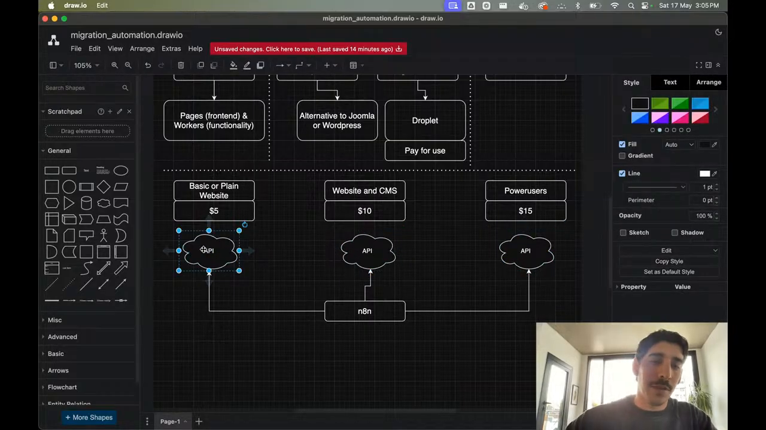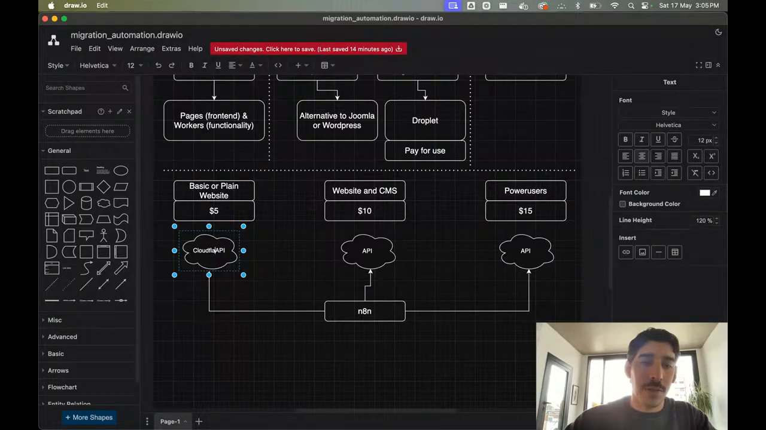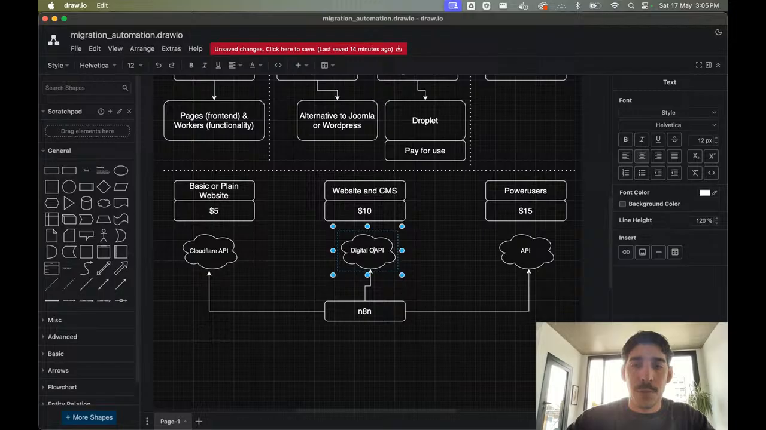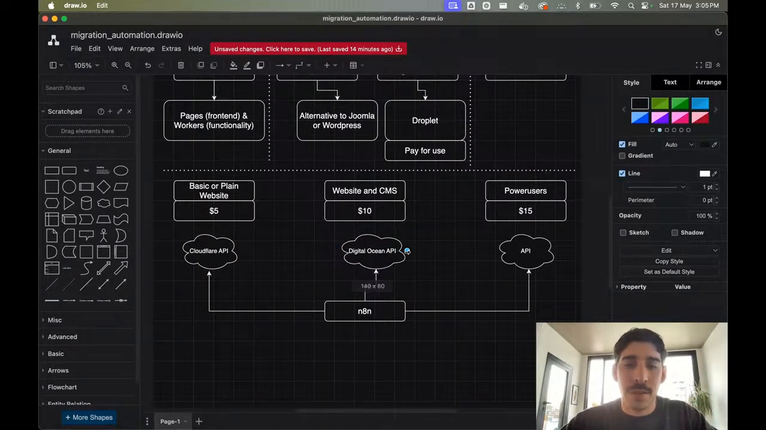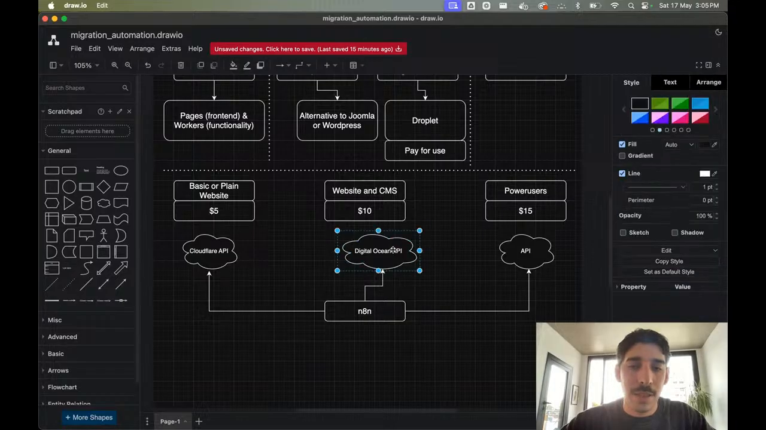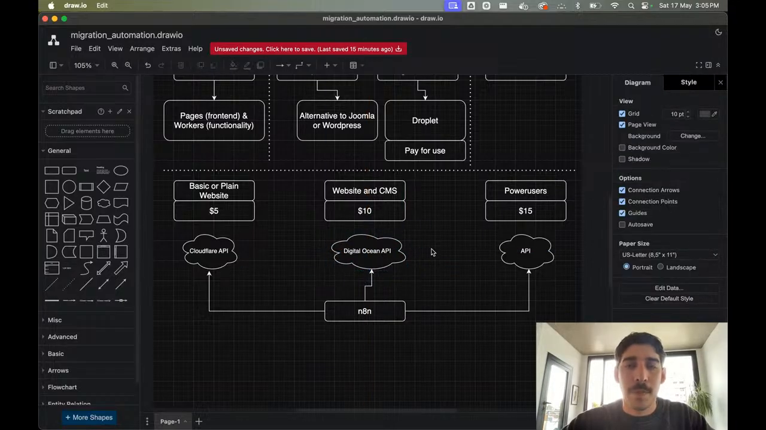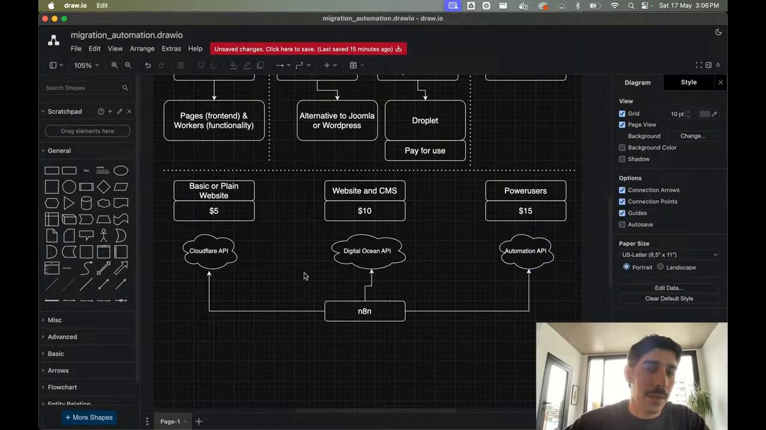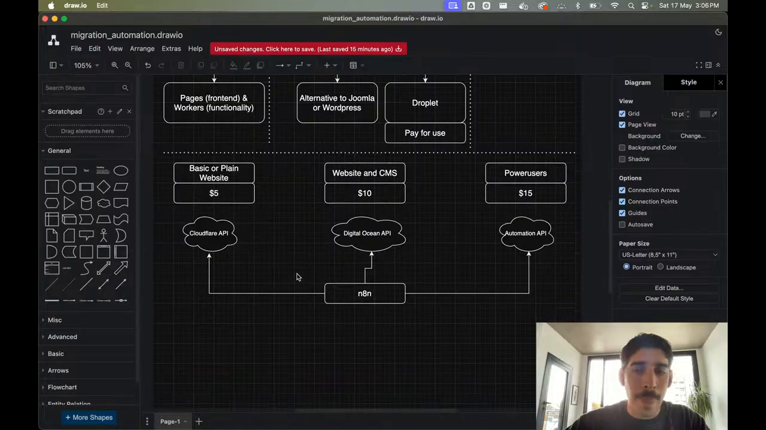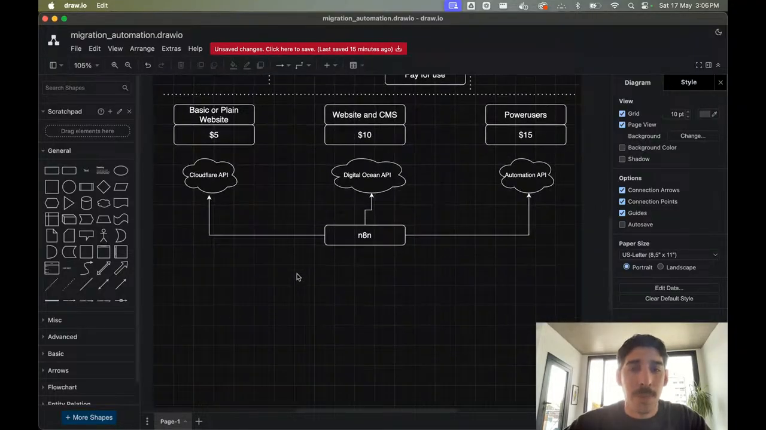So maybe here we can make n8n connect to the Cloudflare API, connect to the DigitalOcean API. Maybe we can create droplets on demand, very dynamically. So we create a new droplet every time we receive a new request. Here's something else. I'm not sure what that's going to be, but let's leave that right there. So that's part of the system.